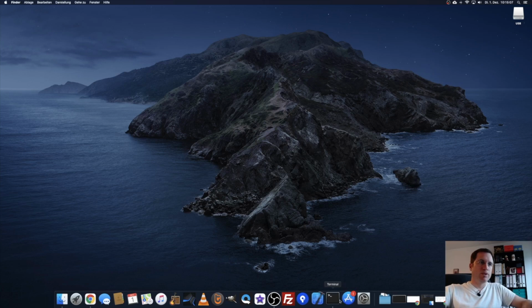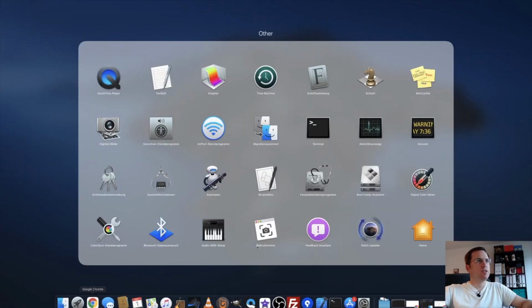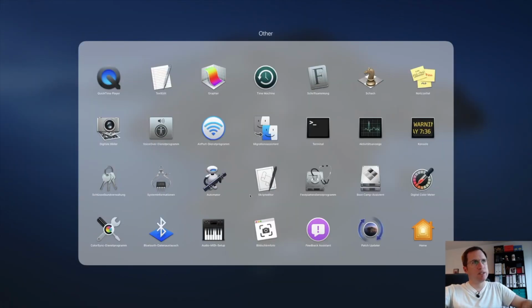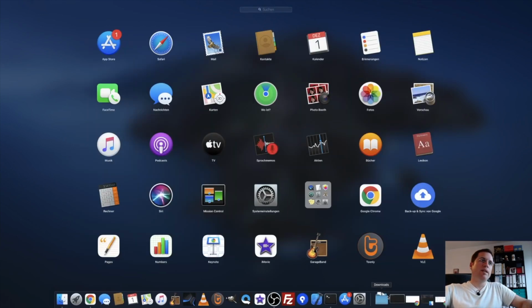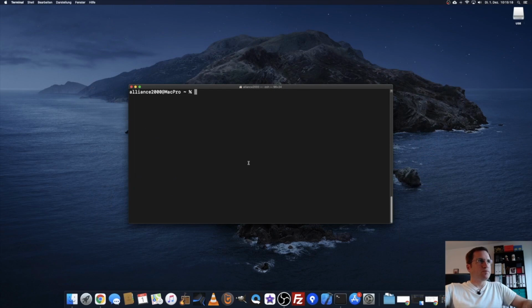When you have downloaded the installer file and put it under Applications, we can continue with the terminal. So we start the Terminal, and if you don't have it down here, it's in the same folder where Disk Utility is. It says here Terminal, and it shows up like this. It's just a command terminal, and we now have to make a bootable installer.